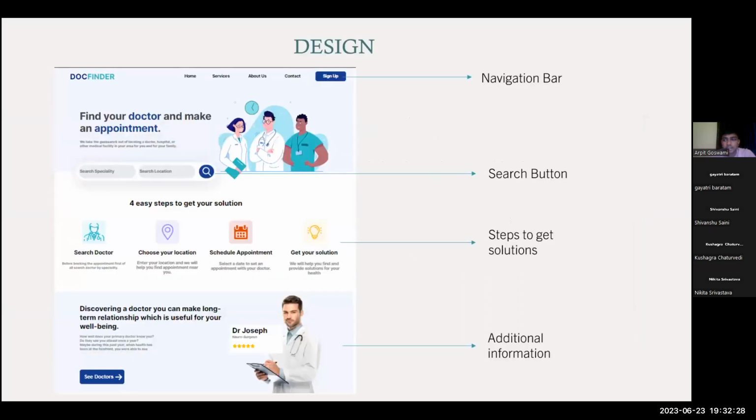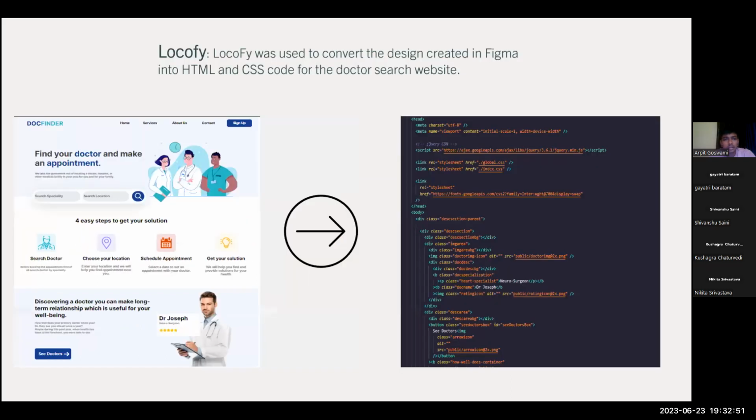This is the initial layout of the website. The template was selected from UpLabs, which offers various designs and templates to choose from. Figma was used to design the template as it helps in generating design ideas quickly and also facilitates better communication with the clients. Locofy was used to convert the design created in Figma into HTML and CSS code. It helps in reducing the development time.